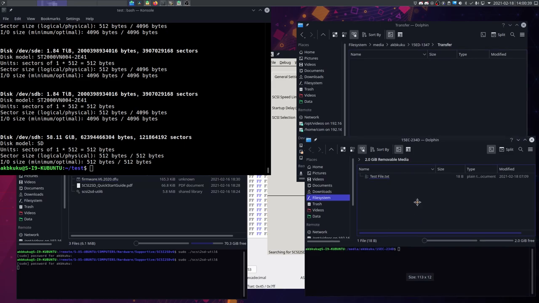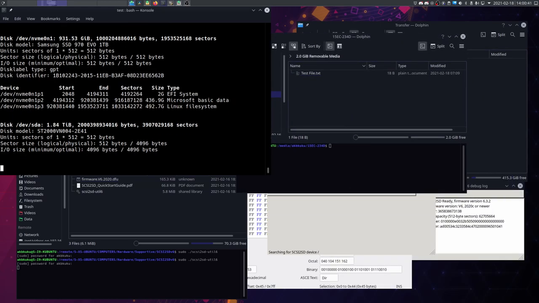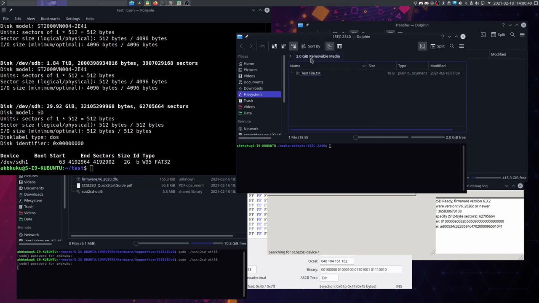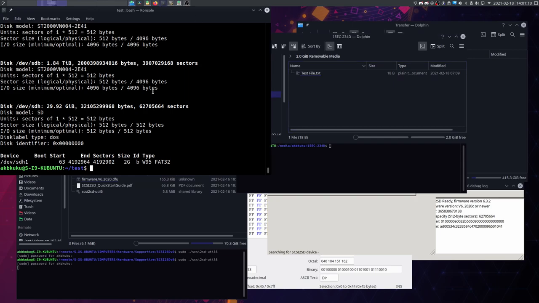Oh, interesting. Weird. Okay. So the first partition shows up, but not the second one. I was not expecting that. So I bet if you make a partition that is the full size of the card, then you would probably be able to do it this way. Interesting. We can still do the test.